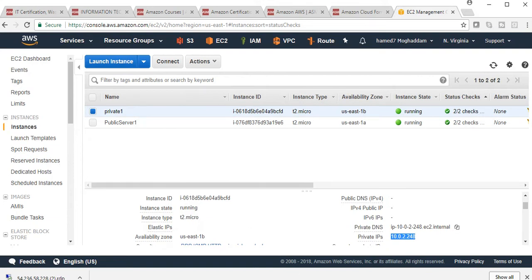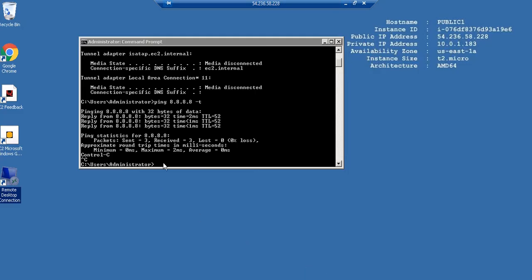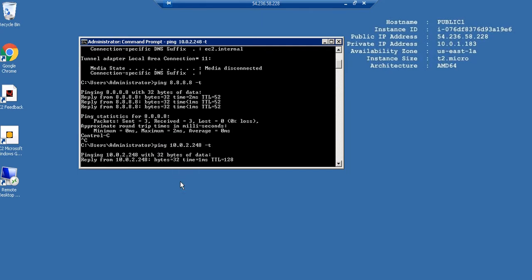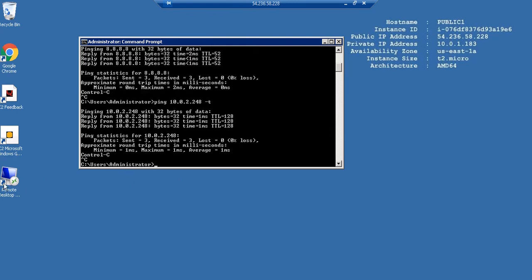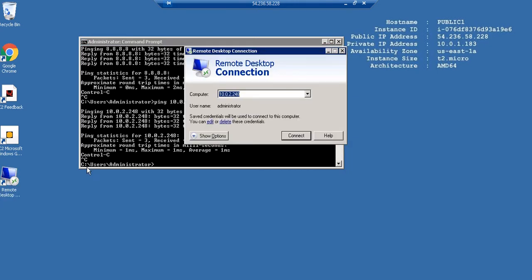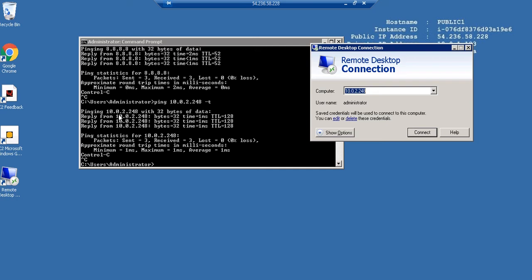All right, so let me go back here. I'm going to say ping. Sorry about that. I click here. Ping space, right click, paste, -t. So I'm pinging the other machine. Now I'm going to RDP to that machine. So it's right here, I have RDP. Double click that one. Here's the IP address which I ping, 10.0.2.48. I'm saying connect.